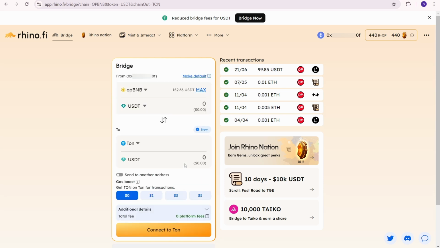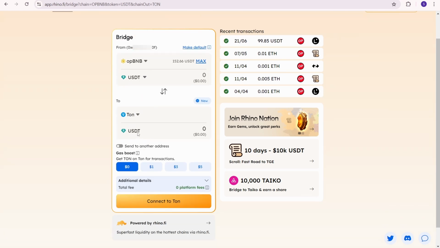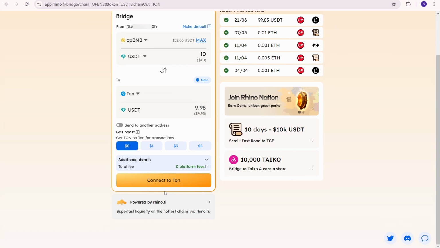I'm going to select OPBNB. USDT is already selected as the crypto I'll transfer. Next, I need to choose the destination network. I've selected the Ton blockchain and I'm going to receive USDT into my Telegram wallet. I'll enter 10 USDT in this field and I'll receive 9.95 USDT in my Ton wallet.